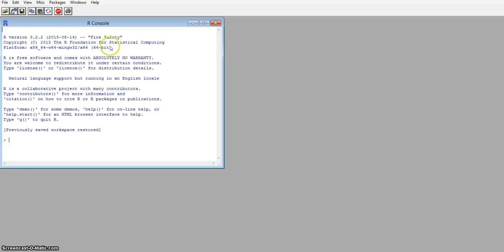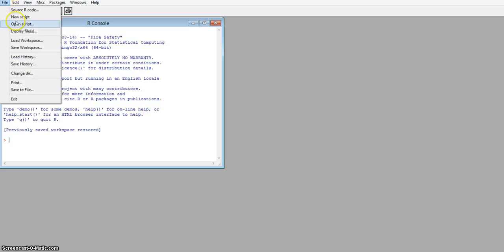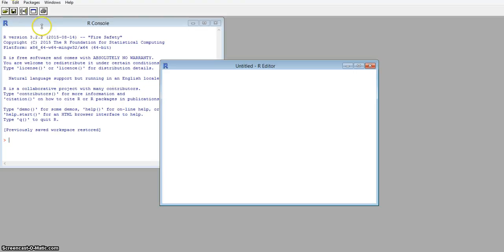It's important to write code in a script window because then you can easily edit it. Otherwise, you'll probably get a lot of errors that you don't want and will be really frustrating. So the first thing is to go to File, New Script. If you're using a Mac, then it'll be File, New Document. Open up a new blank window, and then you can start writing your code.